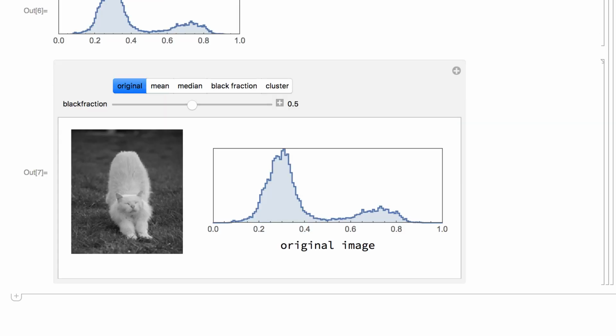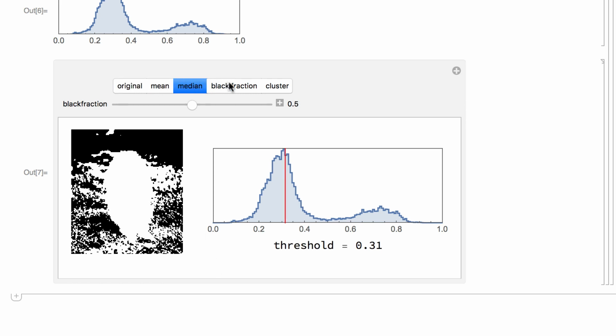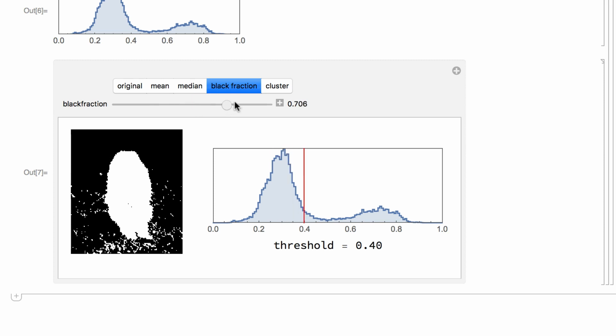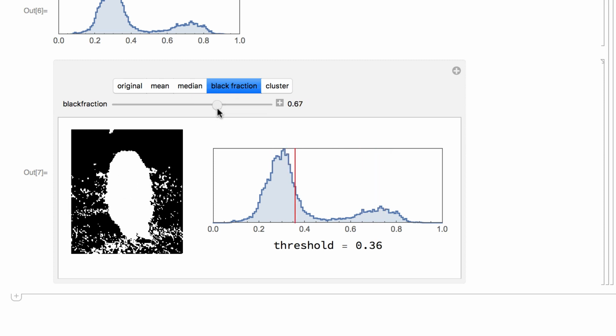Here is a manipulate result that has been set up to show the effect on this image of different ways of choosing a threshold, such as using the mean pixel value or the median pixel value. Specifying the black fraction can be useful in applications where it is more natural to specify the fraction of pixels that should be below the threshold, rather than specifying the threshold directly.